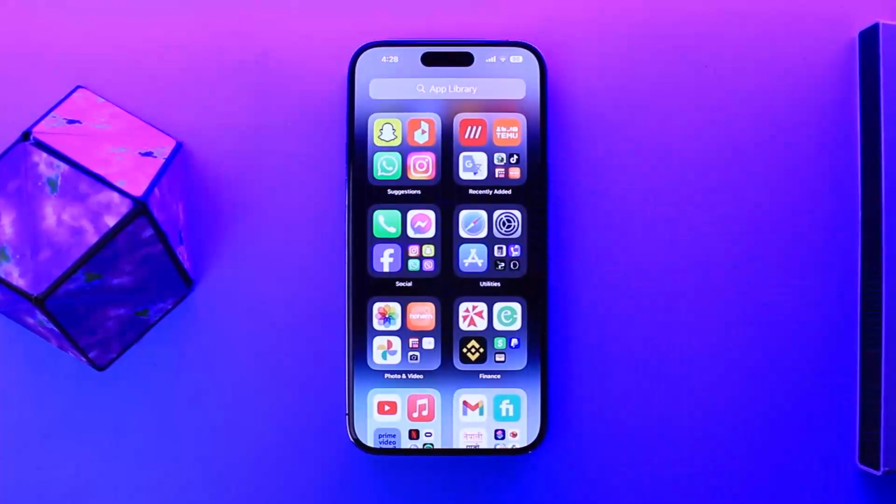Now you won't be able to customize it, you won't be able to move an app from one folder to another. It is by default what comes with it. You can't customize it or anything.